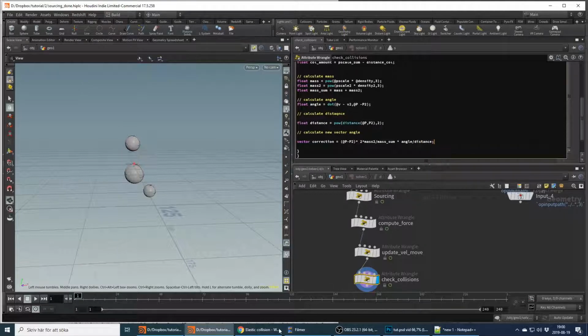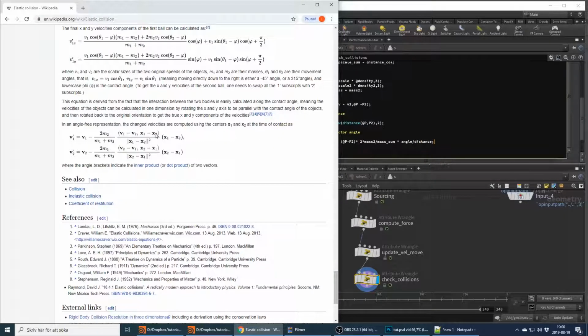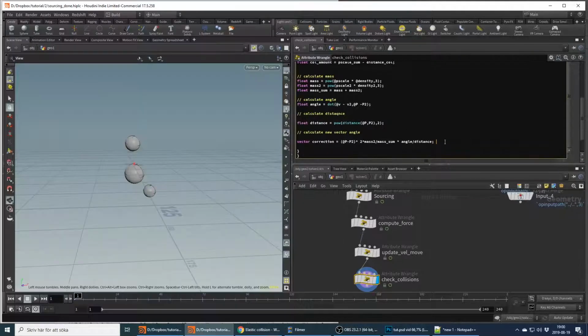So that's this part, angle divided by distance. And the distance we already squared, so yeah, we don't need to do it. And then we can do a new vector which we call new v, which is the new velocity. And that should be equal to v at v, and minus correction.